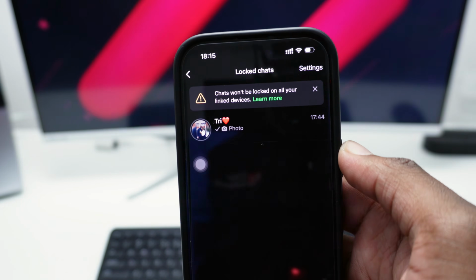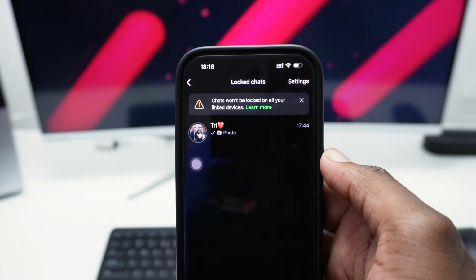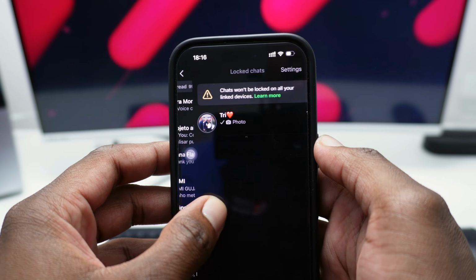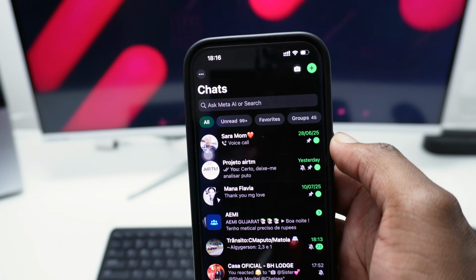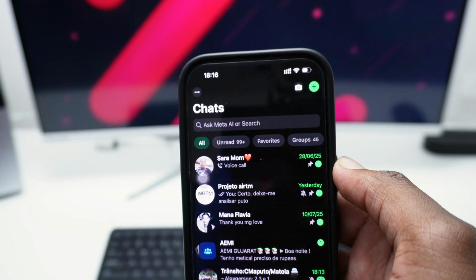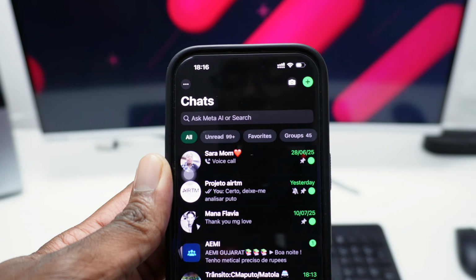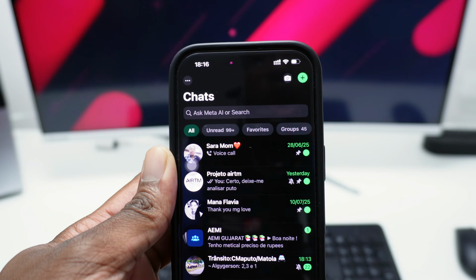Now, going straight into the tutorial, this is a very secure way of hiding chats here on your WhatsApp. And if you go back, as you can see, there's no hidden chats option in here at the top, just the way it was in the past. Now, let's jump straight into the tutorial, starting from scratch.